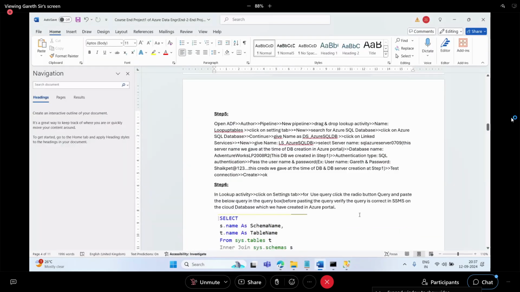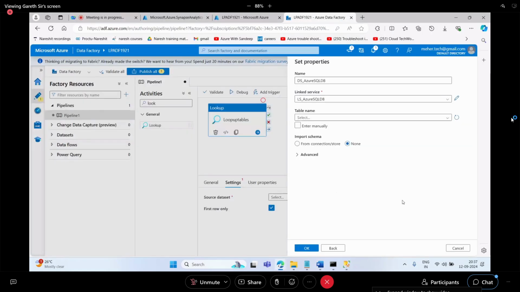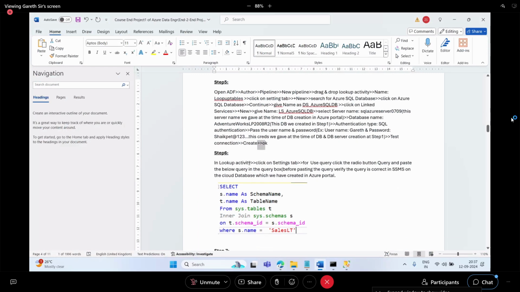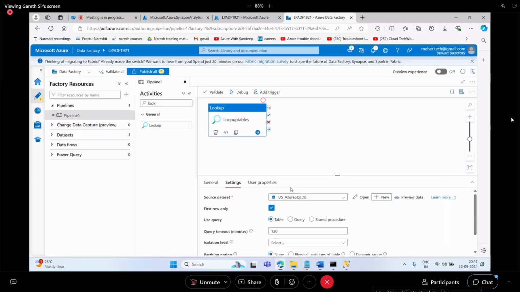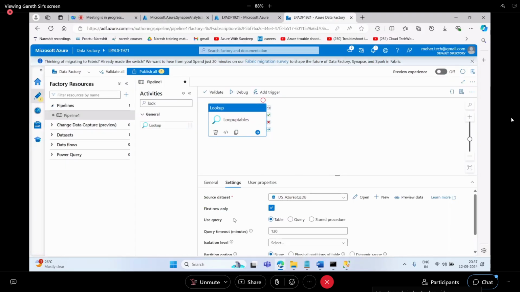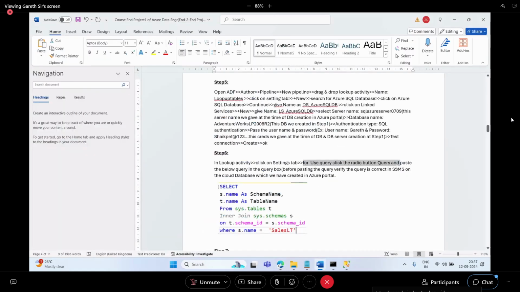Fine. After test connection, what it is asking, create, and okay. I already clicked on create. Now I'll say okay. In lookup activity, click on settings tab. We are in settings tab only. For use query, click on radio button query. Click on radio button query and paste the below query in the query box.